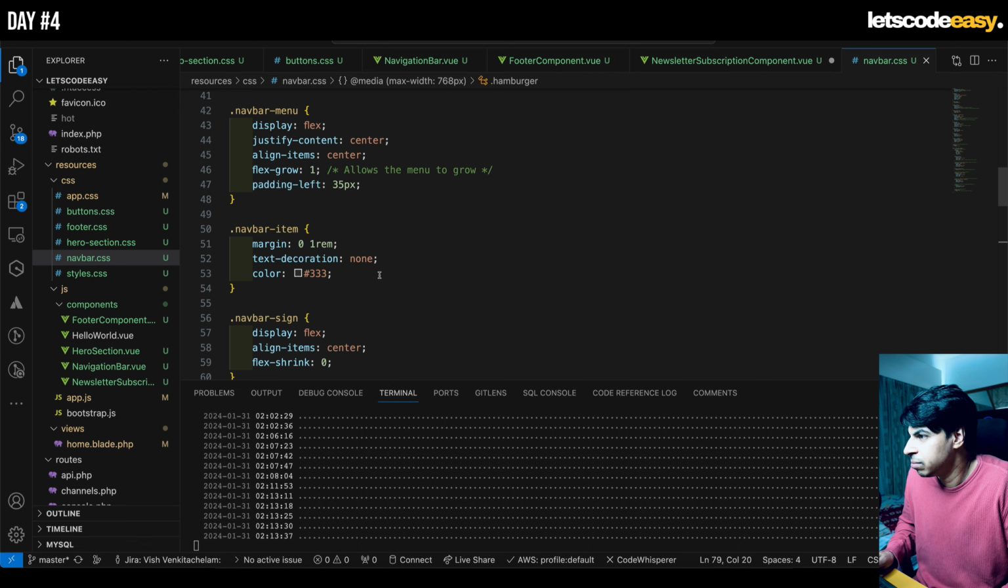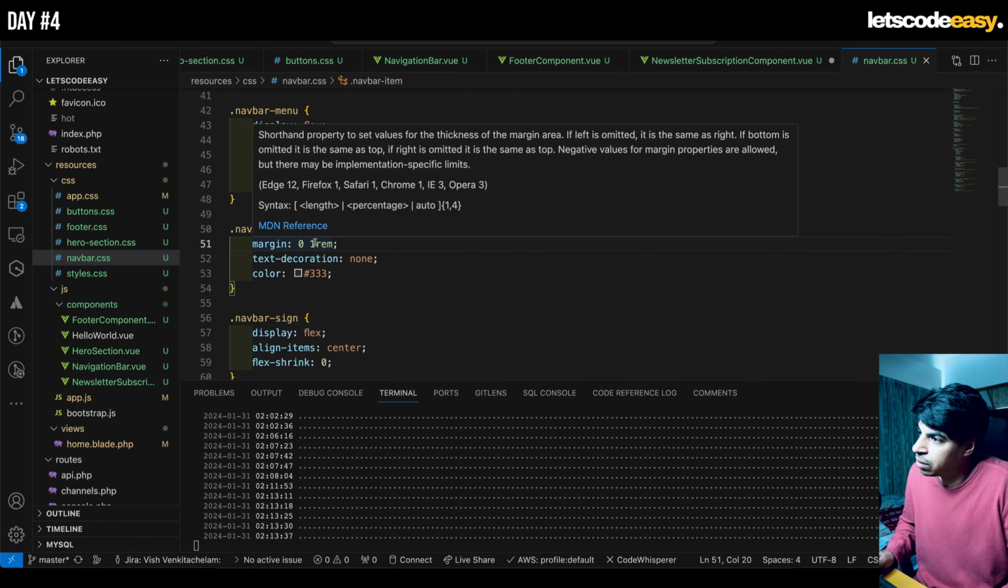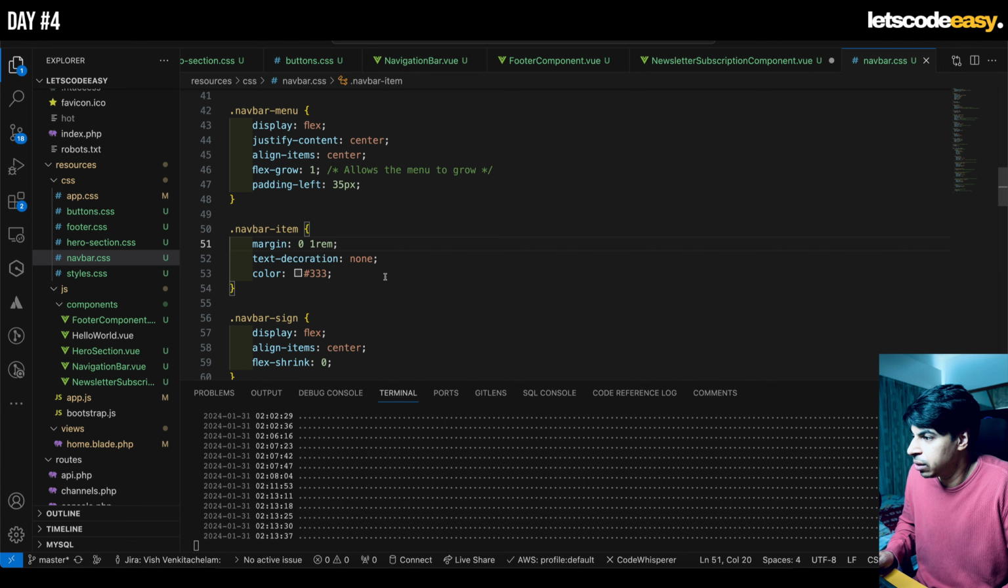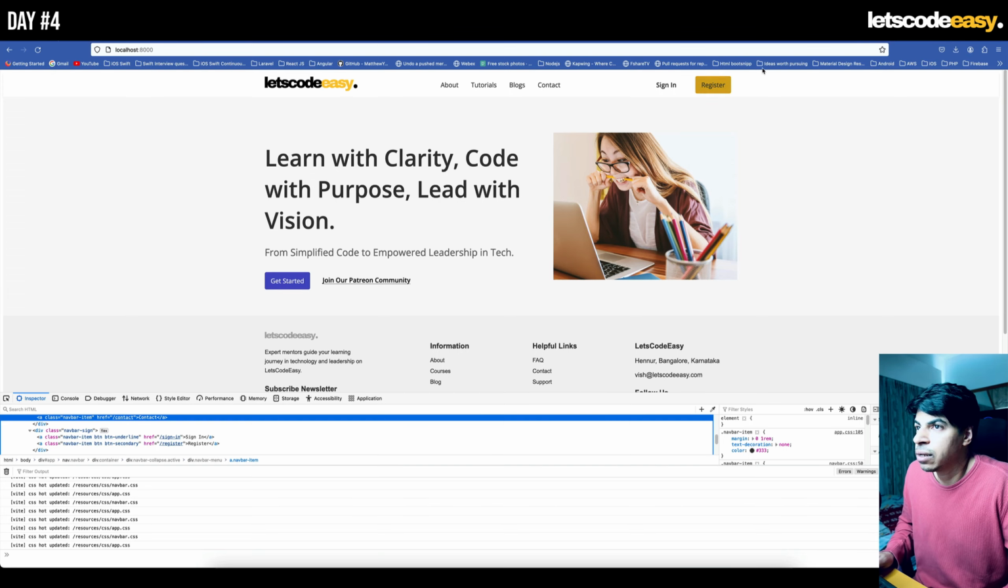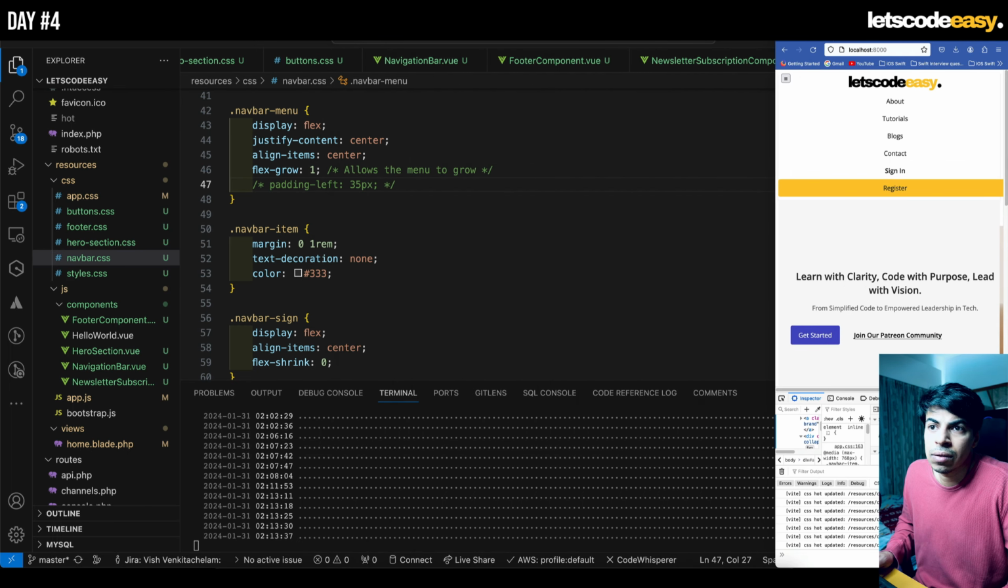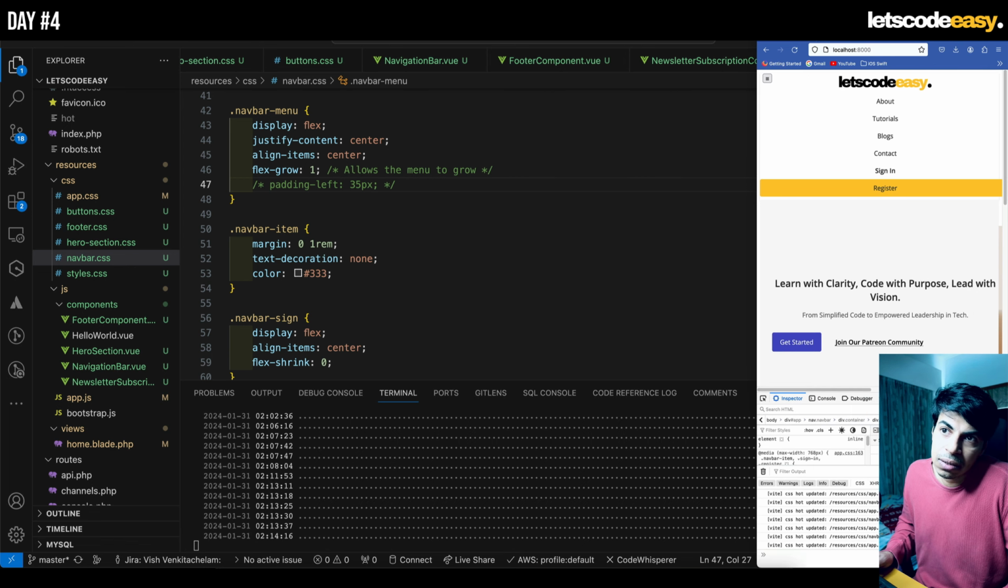Navbar item margin, is that the reason? Navbar menu has a padding. Let's check. Yeah, that was the reason.